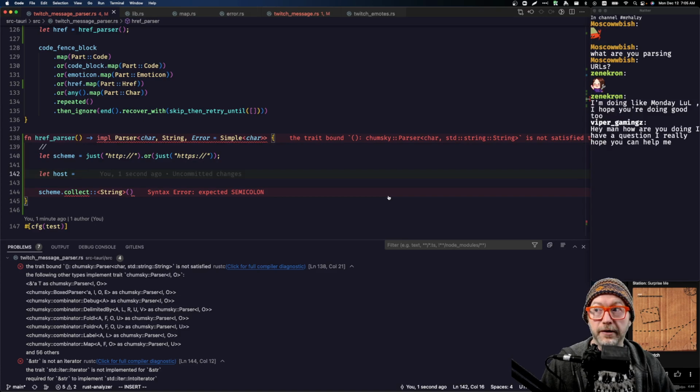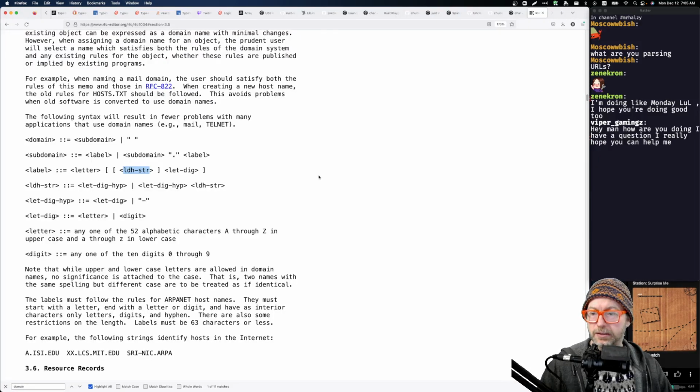We could filter here, because we'll want the domain part, optionally followed by a decimal, like a period, and possibly another domain part. So let's call this, let's just use their terms. They have a label.